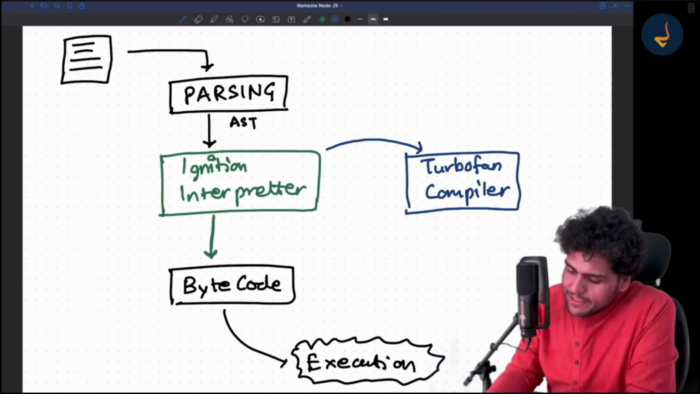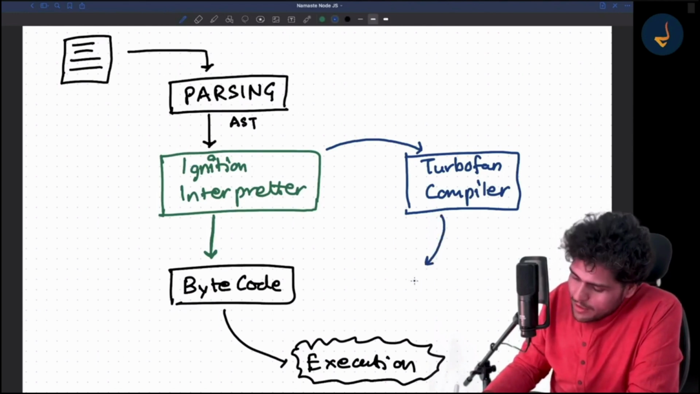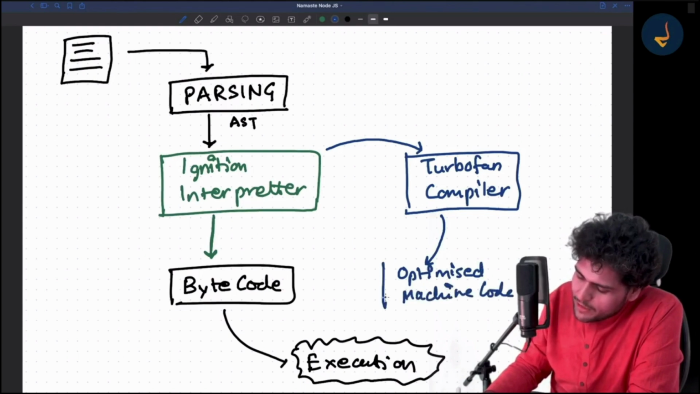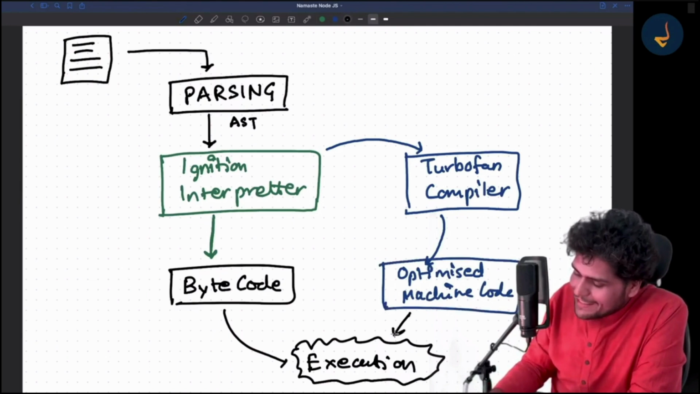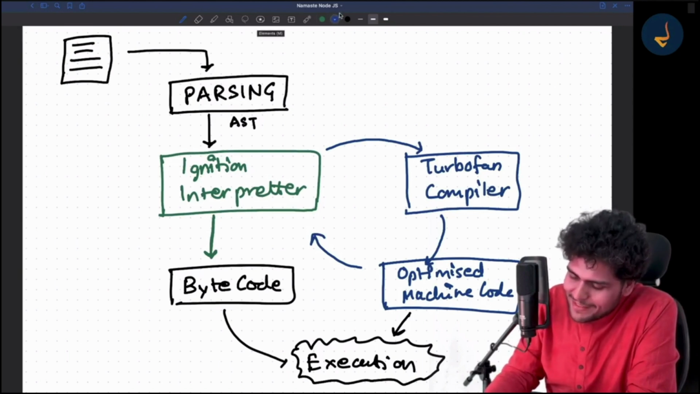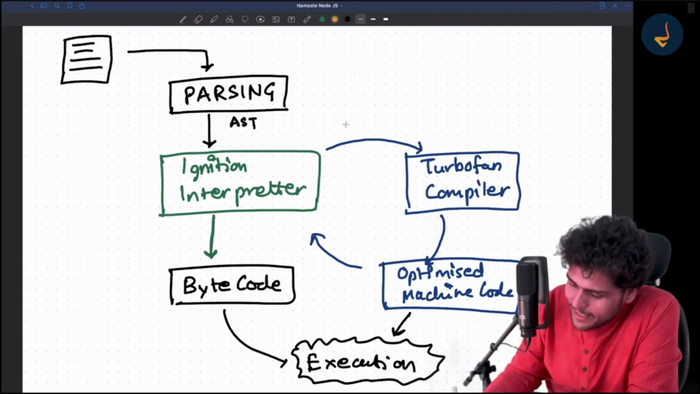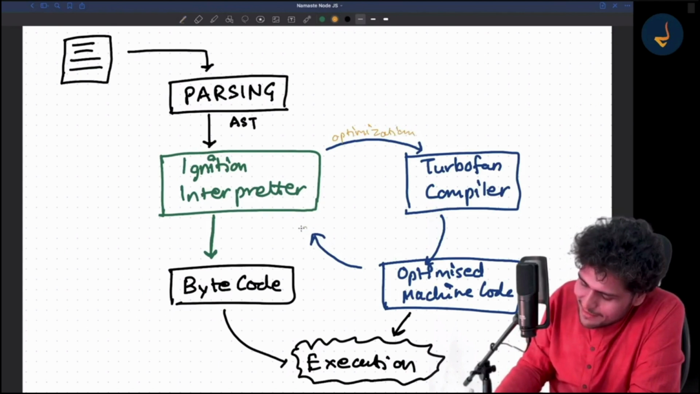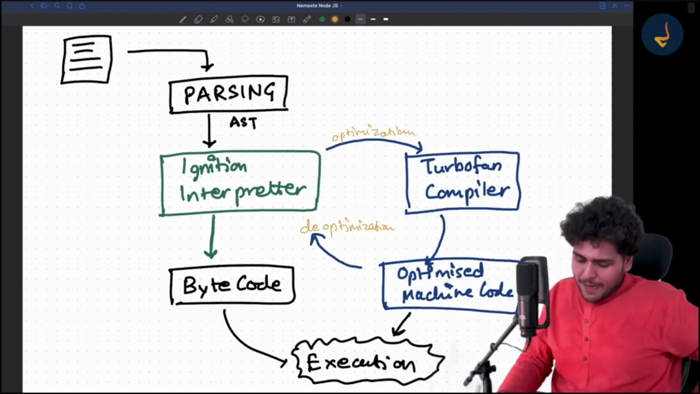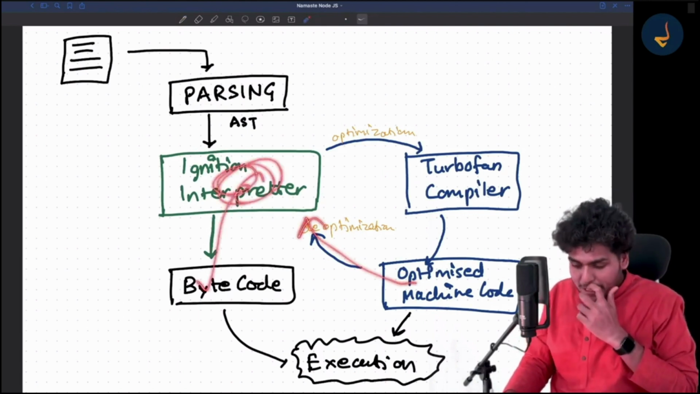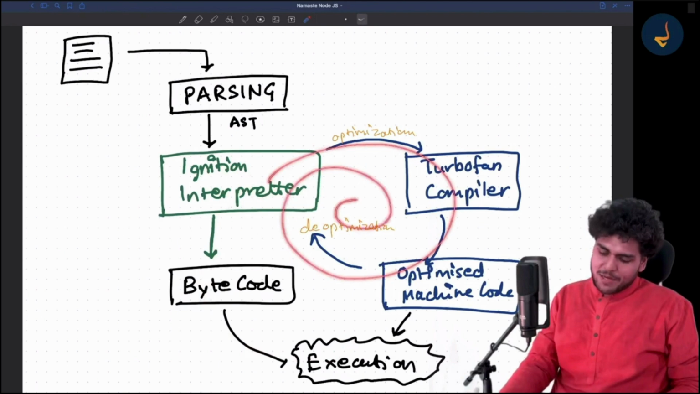Now what will the TurboFan compiler do? It will compile this code and convert it to optimized machine code. The optimized machine code is finally executed. Now there is one more step involved, known as de-optimization. Let me use another color pen to highlight it. This is optimization, and this is de-optimization. Once de-optimization happens, the Ignition interpreter again converts it to bytecode, and then the code is executed. All this is happening behind the scenes, right?